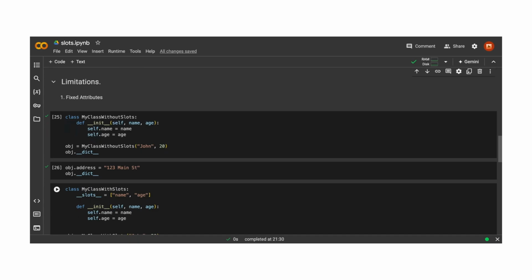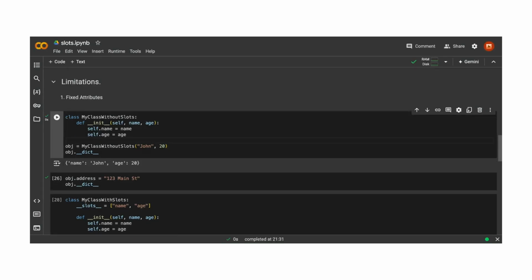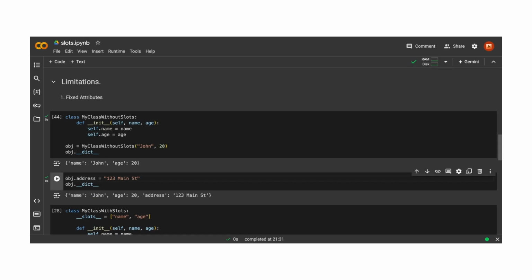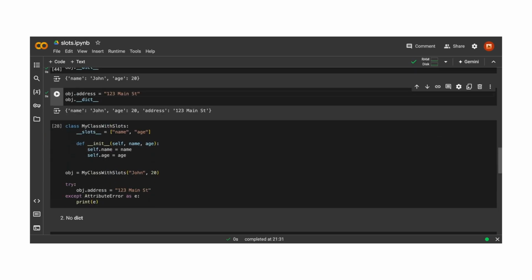In the default way, we can simply instantiate an object and access the dictionary, and then we can also easily add new attributes. So here is the dict before. Then we can use the dot notation to add an address field, and the dictionary will be automatically updated. On the other hand, here's the class with specified slots. When we try to create a new attribute, it's going to raise an attribute error. That means that we are stuck with the attributes declared in the beginning.